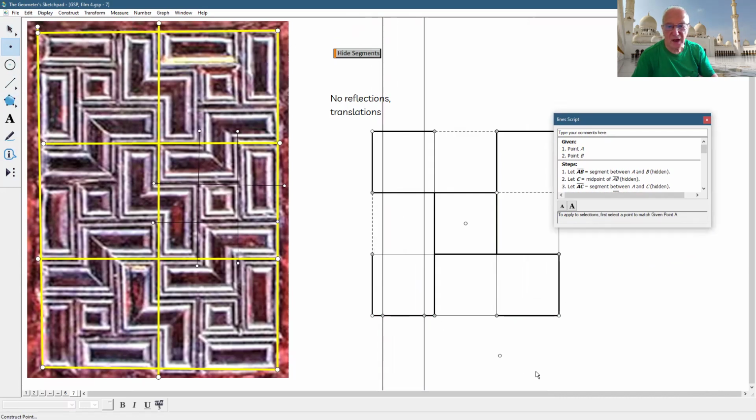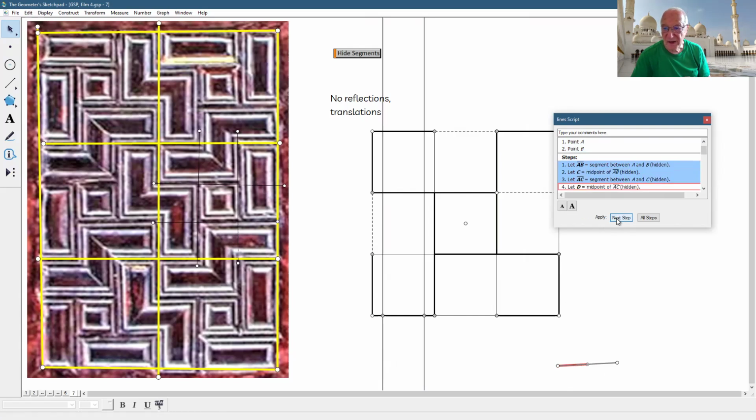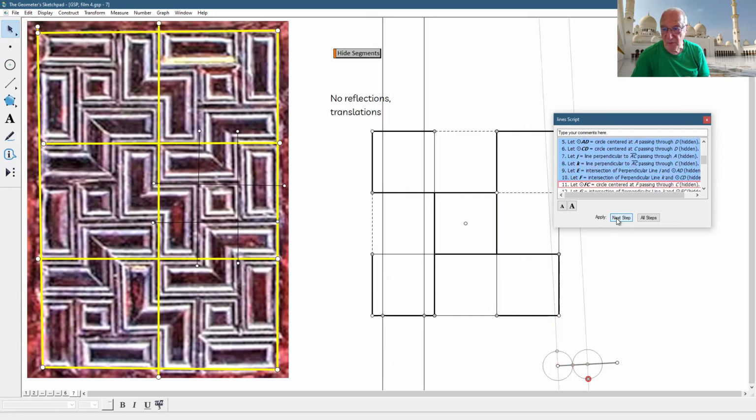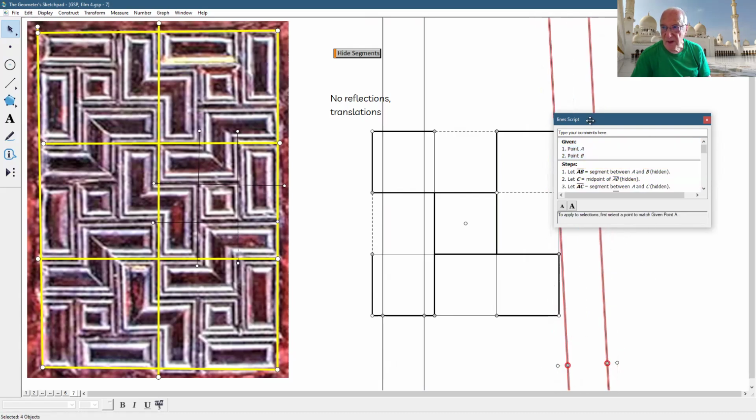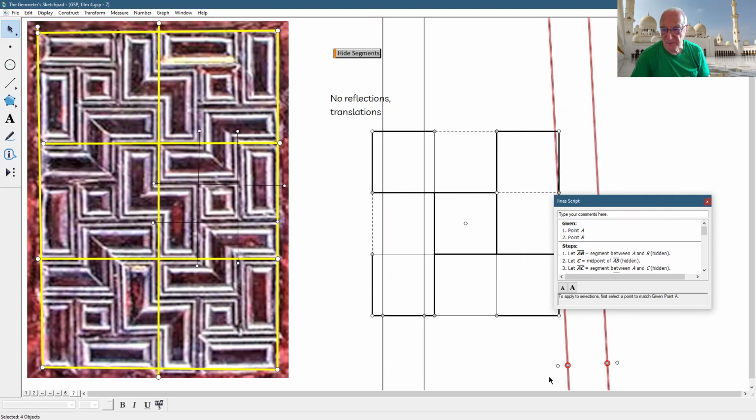But now let's start. That's one point, and that's the other point. And then next step, draw the segment. Next step, find the midpoint. Okay, this is what happened when we were drawing. So Sketchpad remembers all these steps, and this is what we got.